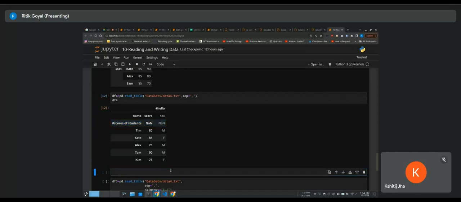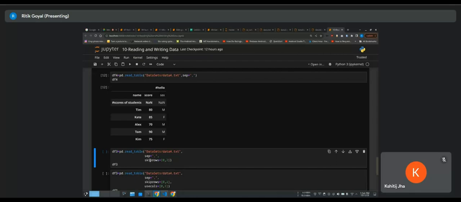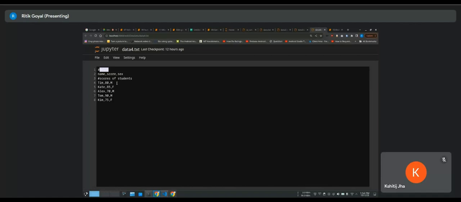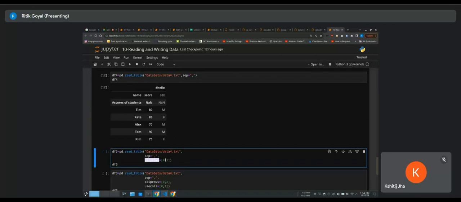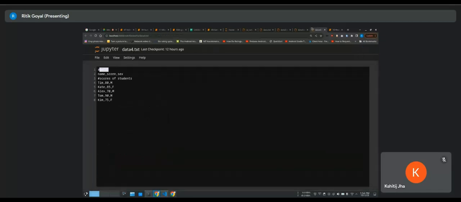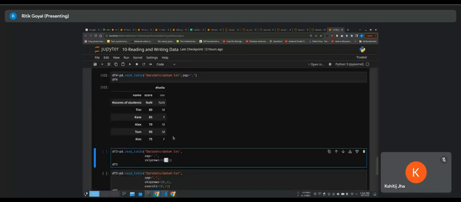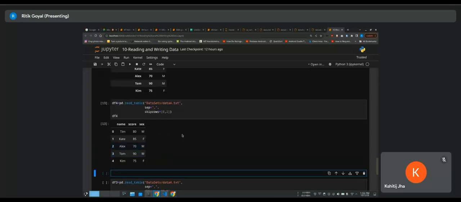So what I can do is use the skip rows function. I would say you need to skip rows 1 and 3. So this is what I'm doing here. The index starts at 0, right? So you need to skip the first row and the third one. That is what we are referring to, first and third. And if we do that, we will hopefully get nice looking data. Yep, so we are getting the nice looking data.